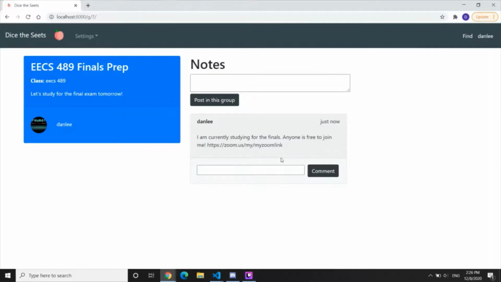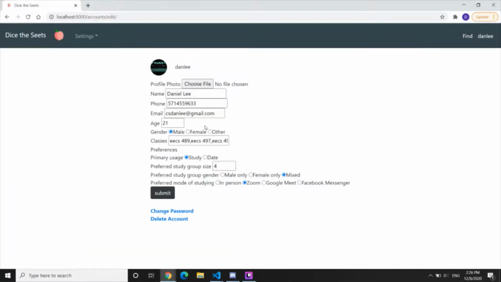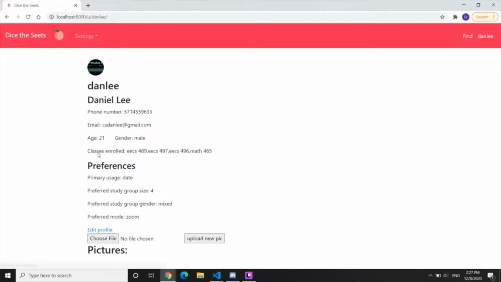Actually, I'm gonna go back to my profile page and make some edits to my profile. Instead of primary usage being study, I'm gonna change it to date because I want to also find a girlfriend. I don't have one right now. Oh, look, cool. Once I changed my primary usage to date, the color of the website changed to pink.